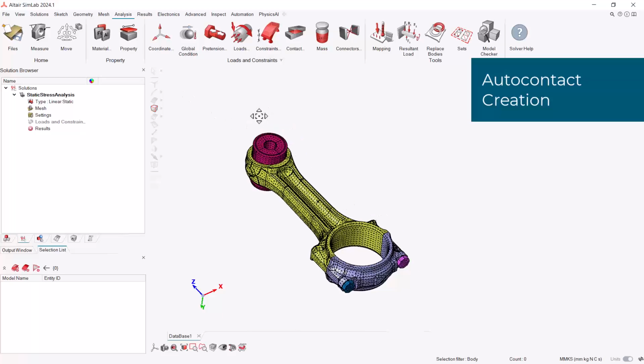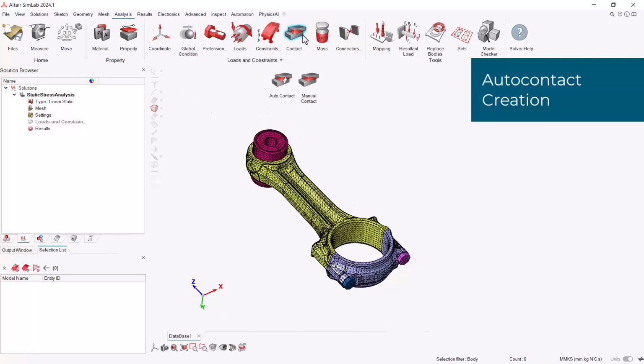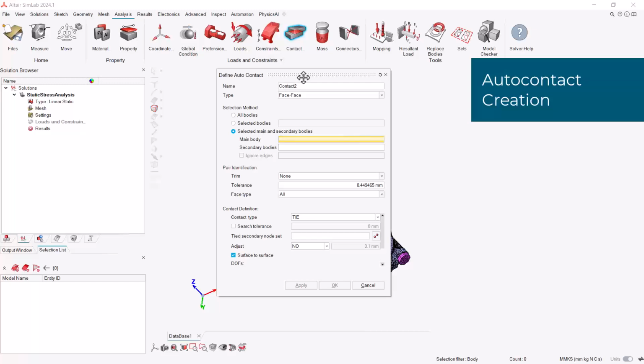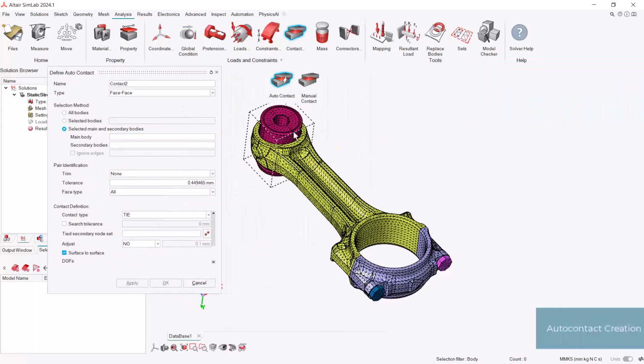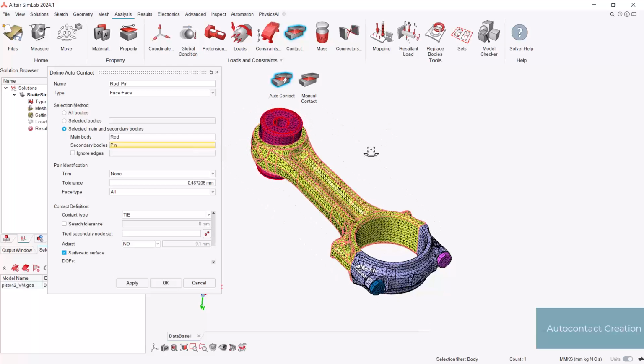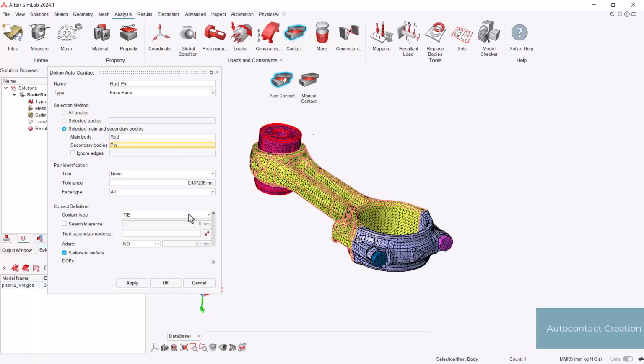Next, we need to create contacts between our parts. First, use the Auto Contact under the Analysis ribbon. Select the rod as main body and pin as secondary. Set contact type as tie and enable surface to surface option. Repeat the same with rod and cap contact.